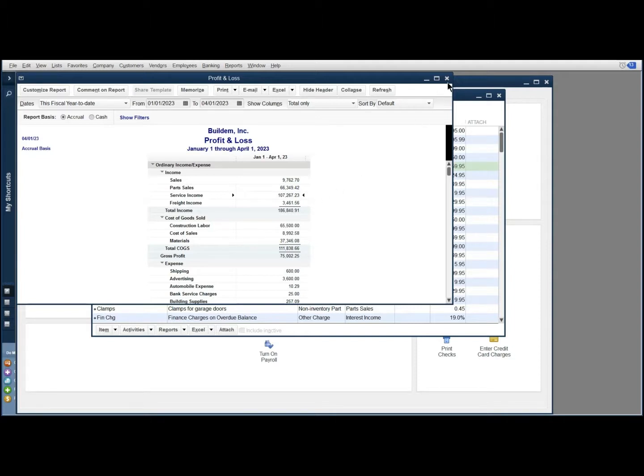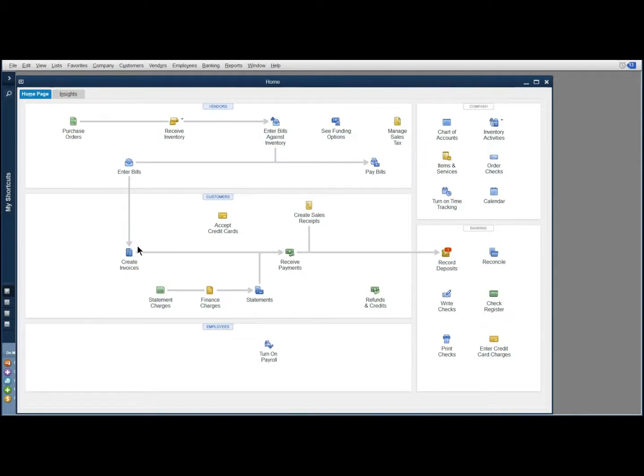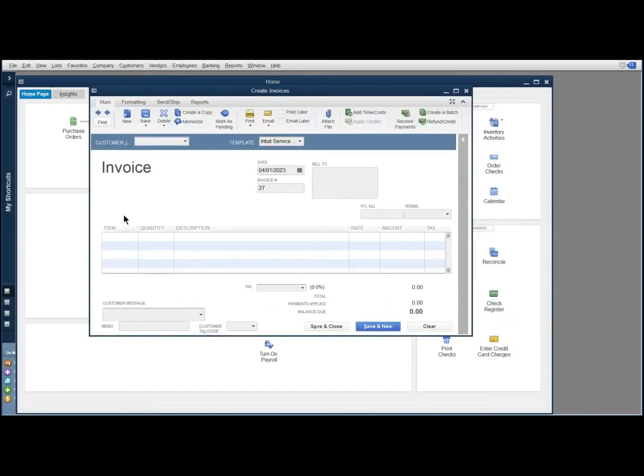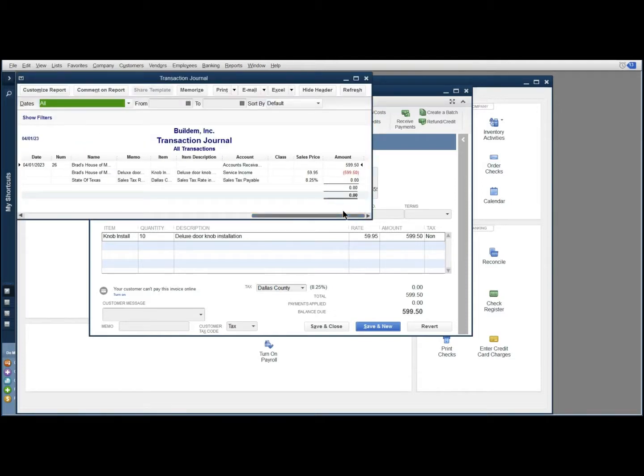What about the debit side of the transaction, where the money went? Click the Create Invoices icon. Click Previous to display the invoice. Every time you enter an invoice, QuickBooks automatically debits accounts receivable. To demonstrate this, hold down the Control key and press the letter Y. Scroll to the right to see the amounts listed as positive and negative. QuickBooks lists debits as positive numbers and credits as negative numbers.